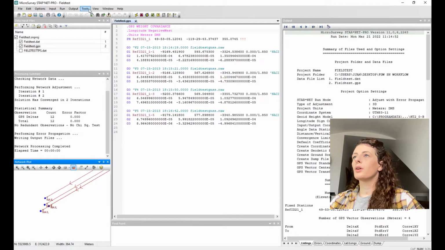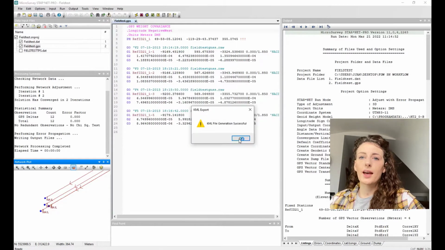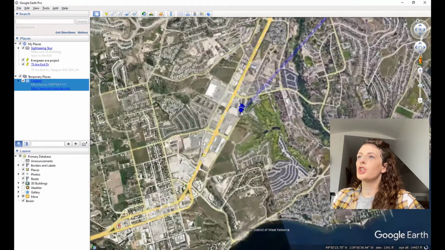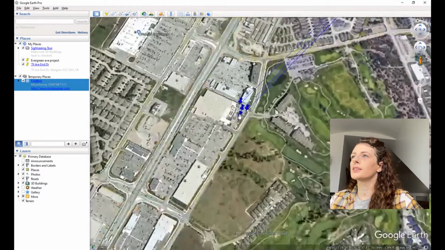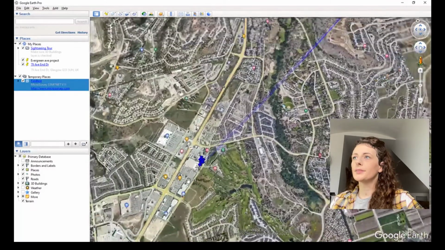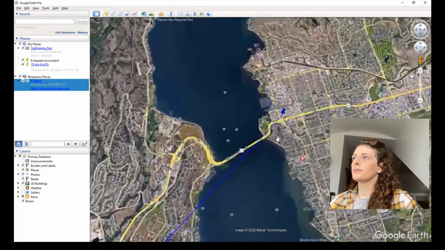And then if we just do a quick export to KML, we can see how those nails show up in the real world. And this is just a quick and easy little check to see how everything looks. And you can see that there they are. Those are the nails that are outside in the parking lot. And then up here on the right-hand side, that's the base station.